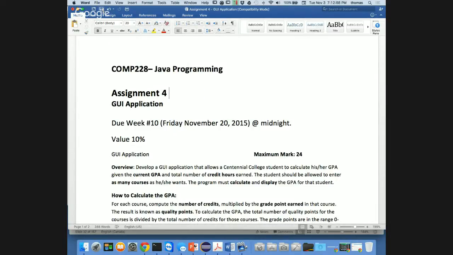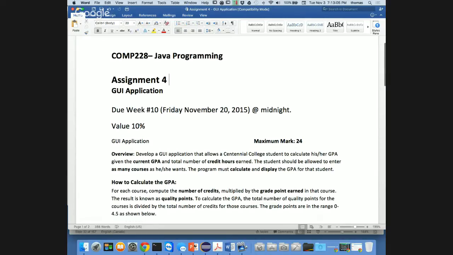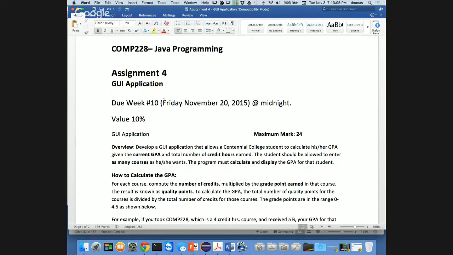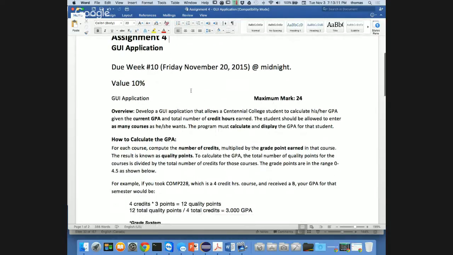All right, let's just save this one. I'll upload this one again. Here's one thing it says. It's assignment 4, GUI application. It's due week 10 now, so we're sitting at week 8. This is a couple weeks out. By Friday, November 20th at midnight, it's worth 10%.